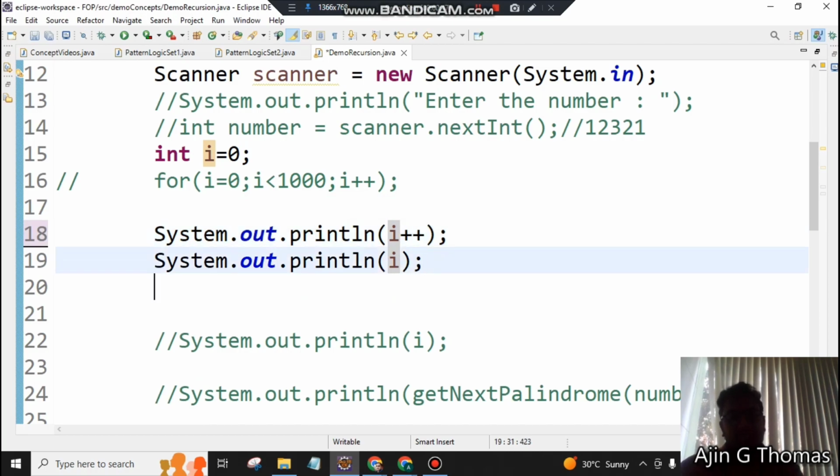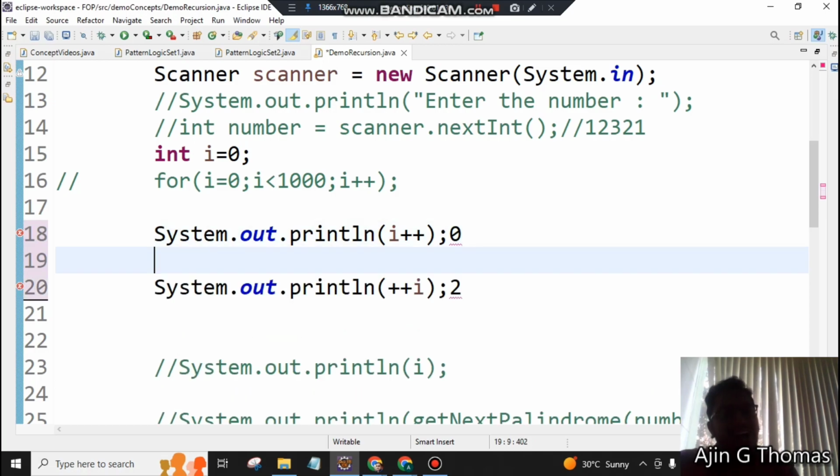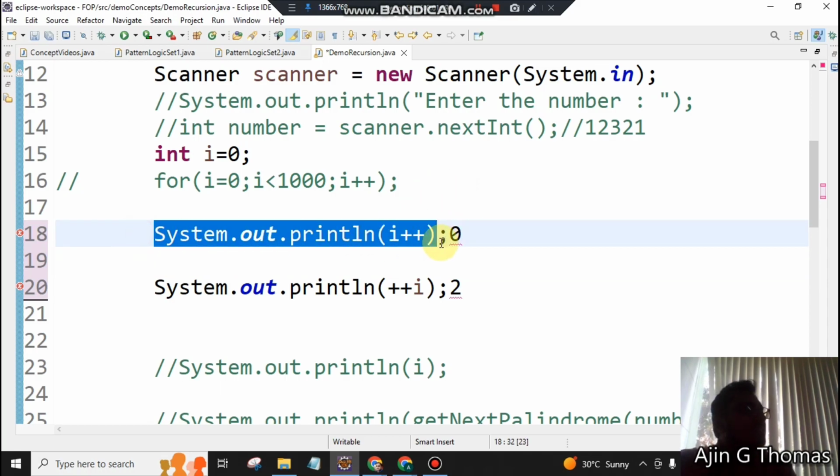i++ and ++i: what will be the data? Any difference? What will I get here? 0, and here 2. Why? The value of i is getting updated after this line, right? What is the operation here in this line?